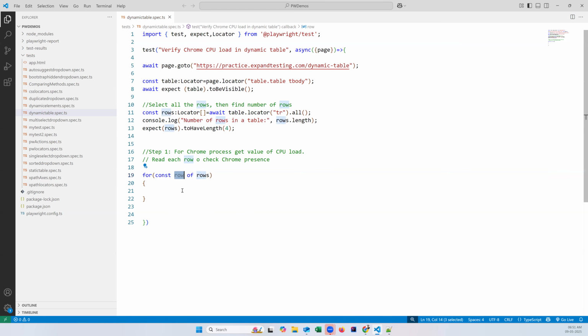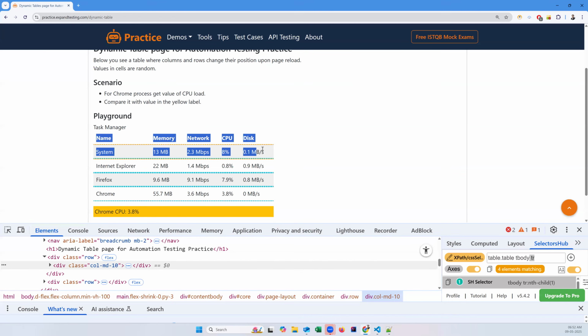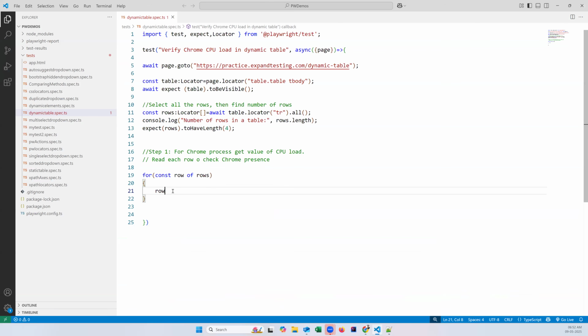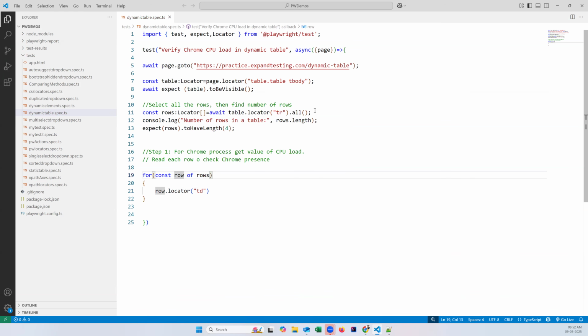So take this variable row dot, how do we capture the first column value from the row? I captured the entire data from this row, and in this row 1, 2, 3, 4, 5 elements are there. Now I want to capture the first column value. Rows is basically an array. From those rows, we are capturing the row element. Row is nothing but a locator, right? So row itself is a locator.